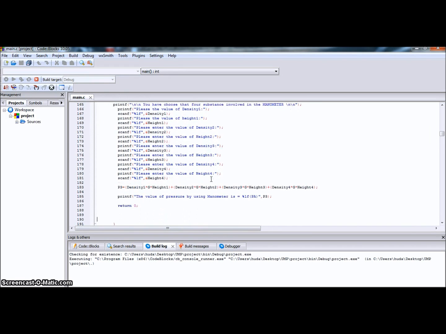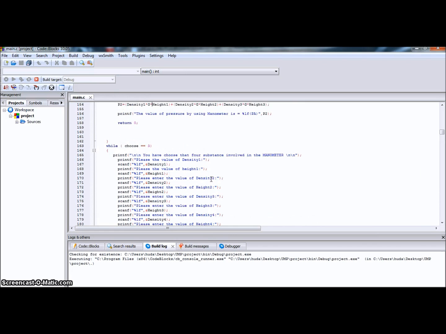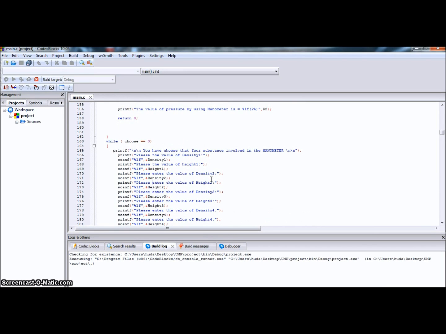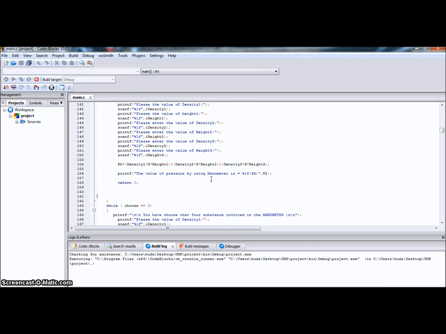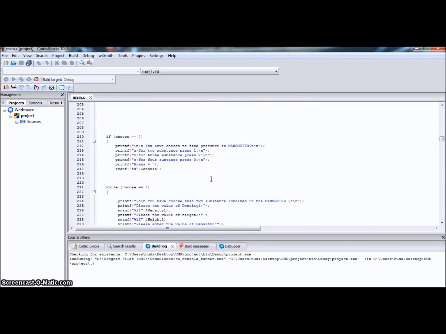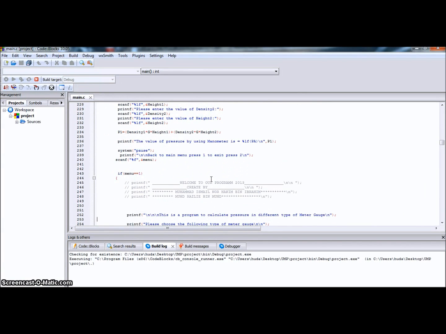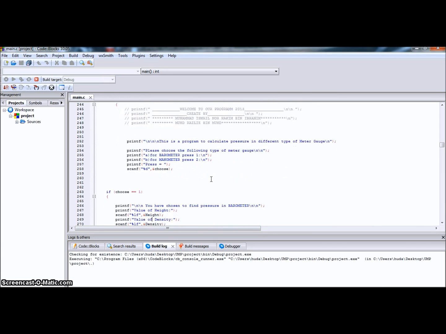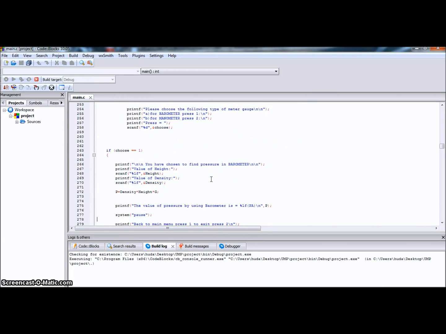It is the same with 4 substances, and if you press 3, there will be 4 densities and 4 heights. In this program I use if else statements and a for loop statement. If you press 1 until 3, the program will calculate and go back. If you press 4, the program will exit. That's all from me for the program for manometer and barometer, and thank you.